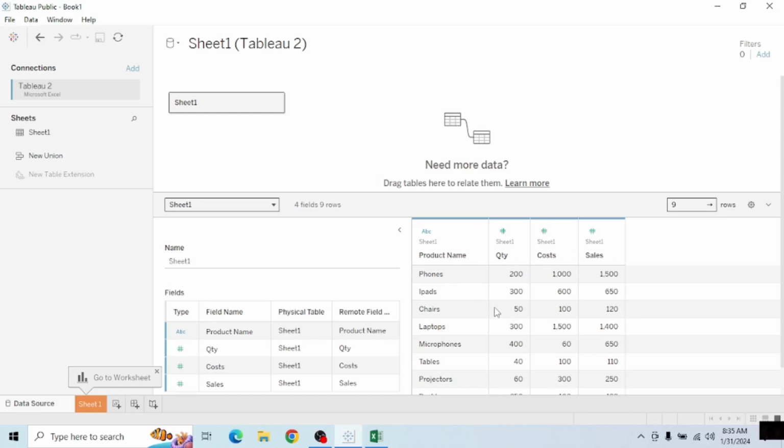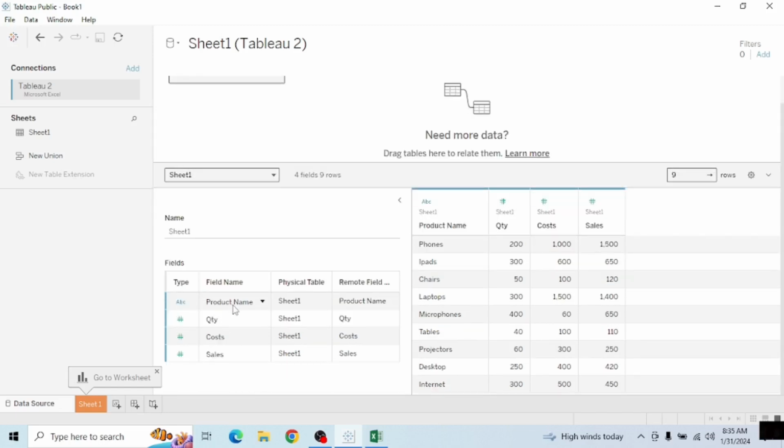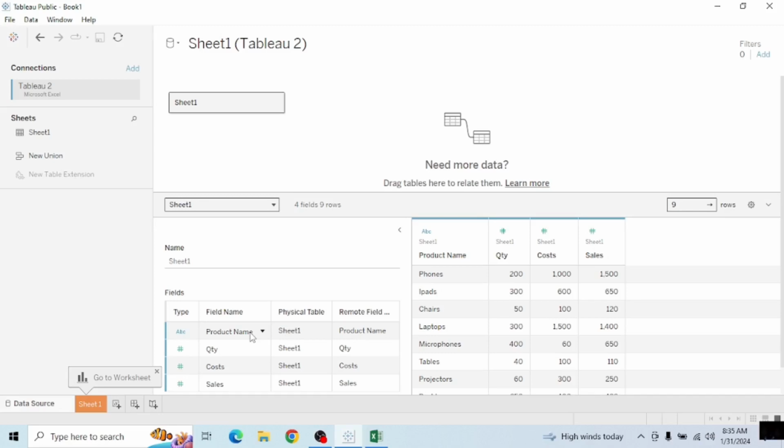So right here, these are the 4 columns that we had in Excel. So Tableau has the power of bringing those columns inside of Tableau, okay? And right here, if we come here, we see that we have some field name here, and we have product name, quantity, cost, sales, the same thing that we have in our Excel file, okay?